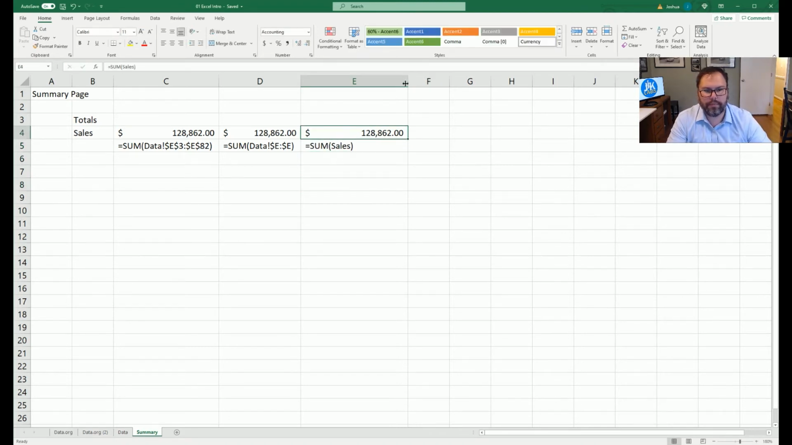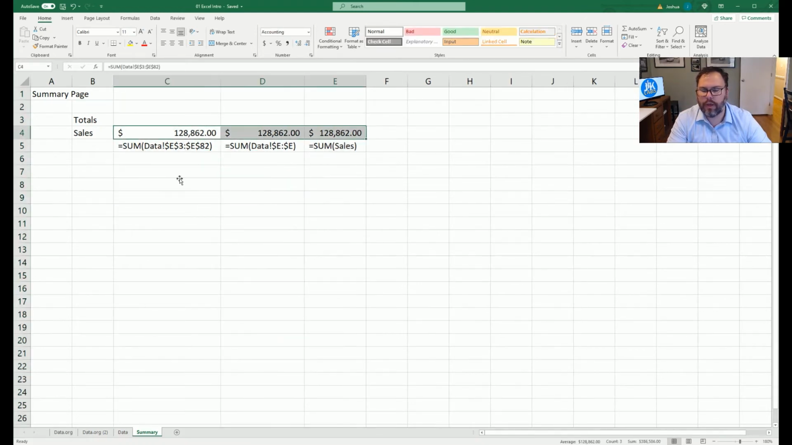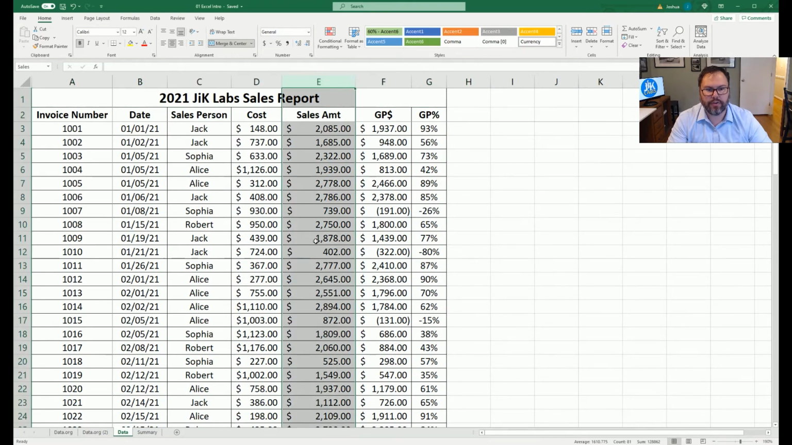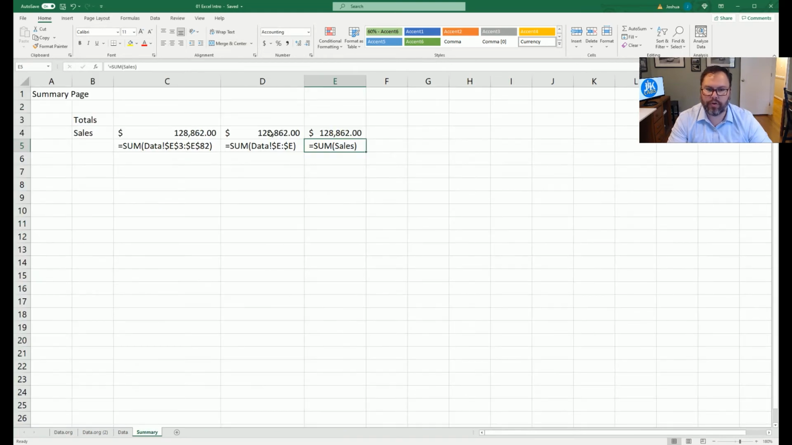All three of these equations are reporting the same total, but they all go about it a different way. Some on the data sheet, E3 to E82. Some of the data sheet, all of column E, and sum of sales, which is a naming of a cell reference on the data sheet, all of column E. So as this data continues to grow, it will continue to add. It will also continue to add on this option, data E to E, but this is a little bit easier, and it just makes your life a little bit easier in the long run.